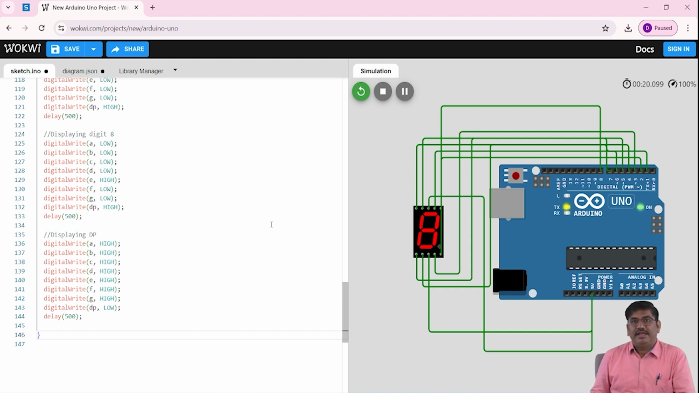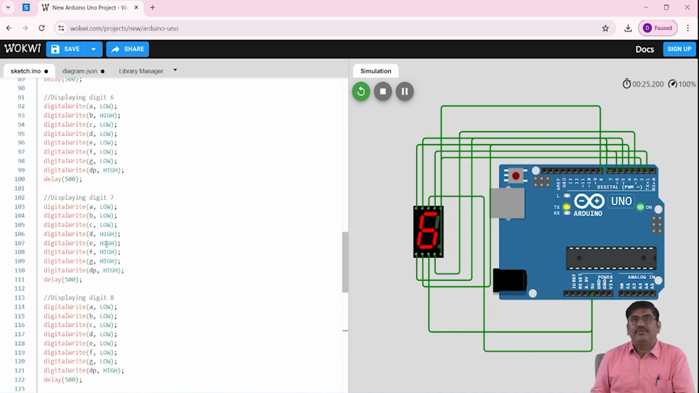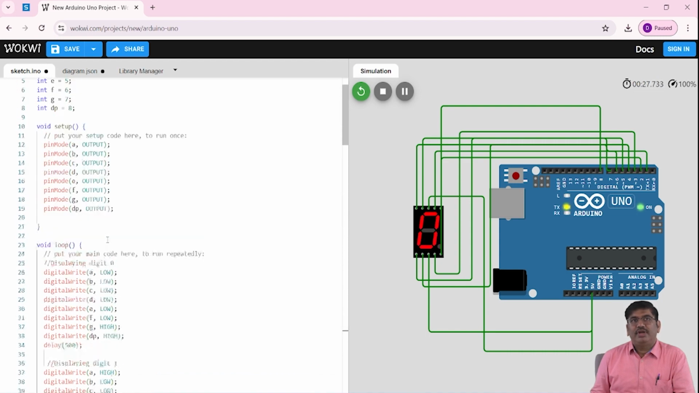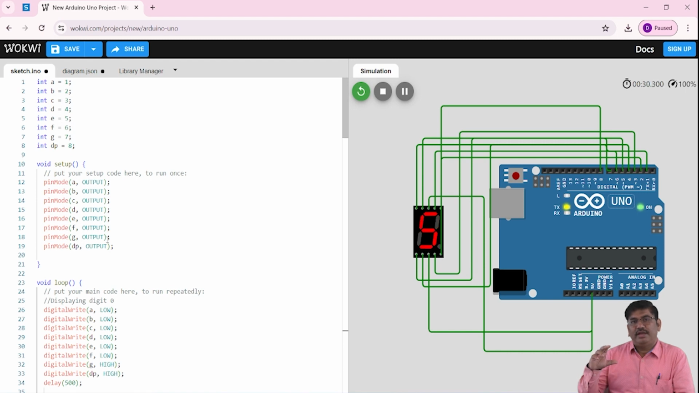So whenever you want to display any digit, whichever pattern you want to set, those values we can get from these blocks. So here we have made each and every block of statements for displaying a particular digit, followed by the last one for DP. If you observe here, every time this transmit LED is going to be in on state whenever we power on. So this is how we can program the 7 segment display interfacing with Arduino board.